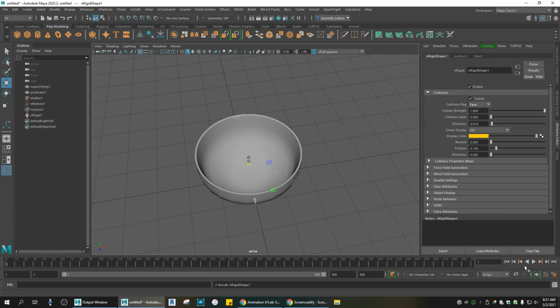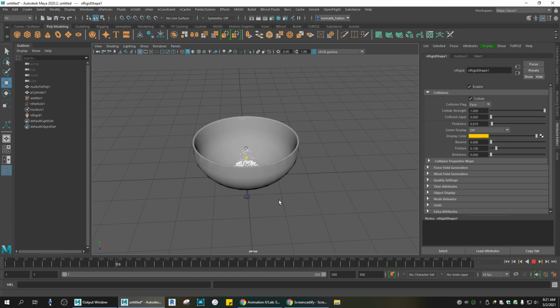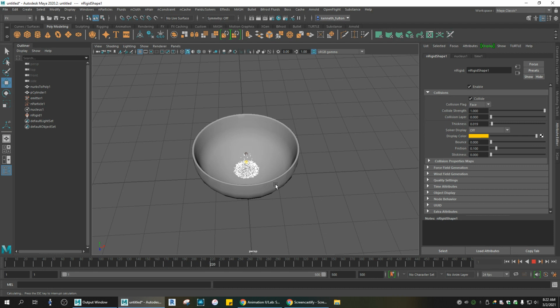So now when I go to play, you can see, hey, those things are no longer going through my object. Now it's settling on top of my object. So there we have that. Now that seems to be working right.